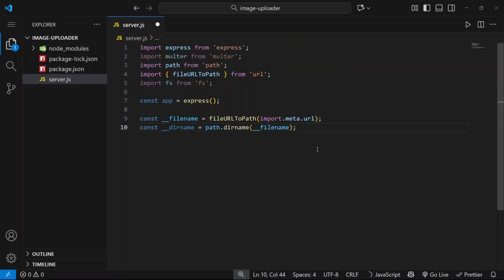Then we need to get the directory name, okay? And in this case, here we provide __filename. So first of all, we got the file name, and then we need to get the directory name. And in this case, you can already say that the directory name will point to image uploader because server.js is inside the image uploader folder, okay? So we need it to get the current directory name. And why do we even need to get the file name and directory name? We need it so that we can define where we want to store and serve our images. We will create a special folder to be able to store our images there, and we will be able to serve that folder so that uploaded files can be accessed publicly.